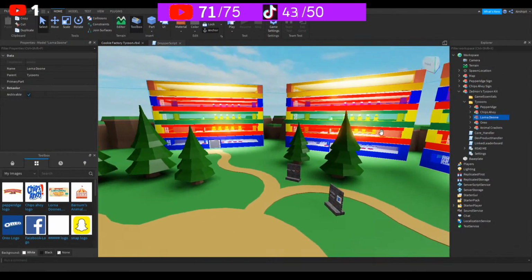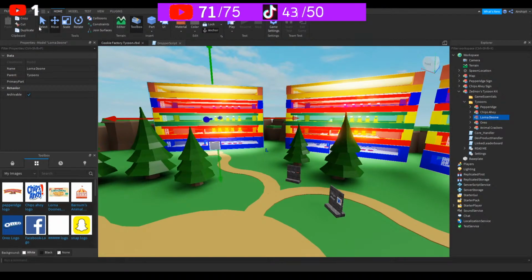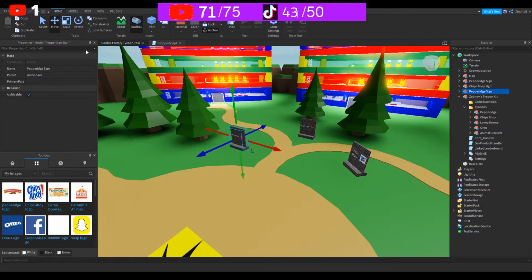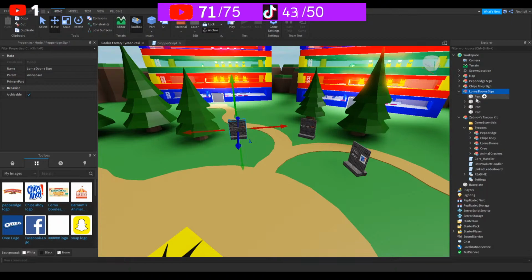Alright, what's next? Lorna Doone, just to confirm, that's that one. Fantastic. Alright. There we go. And now, jump, do that. Rename Lorna Doone sign.